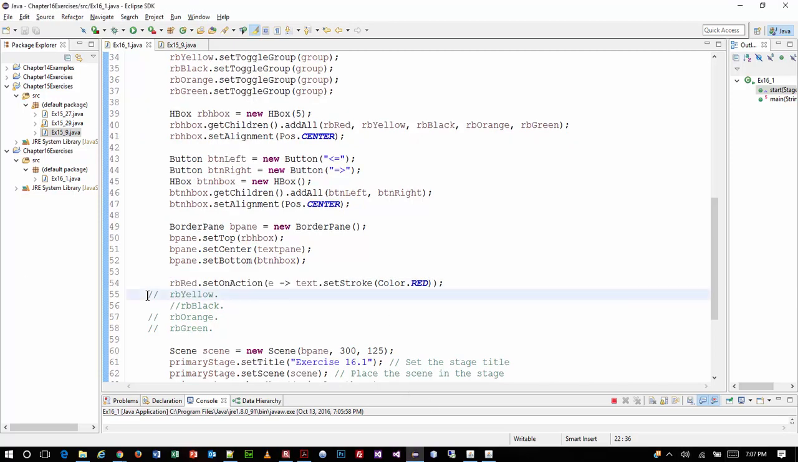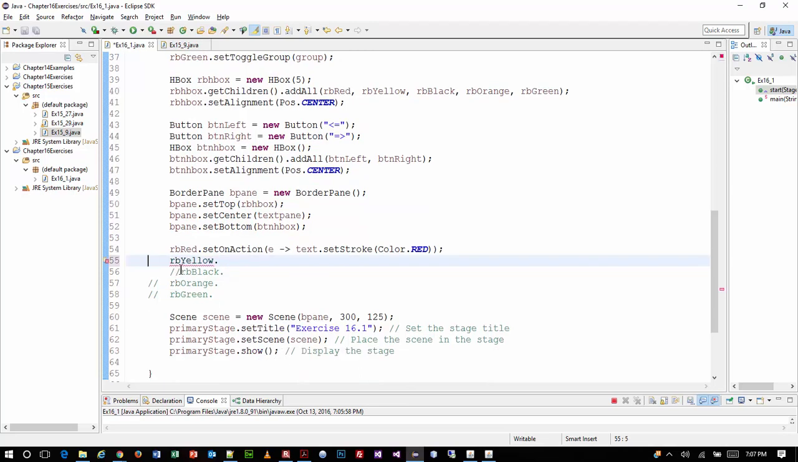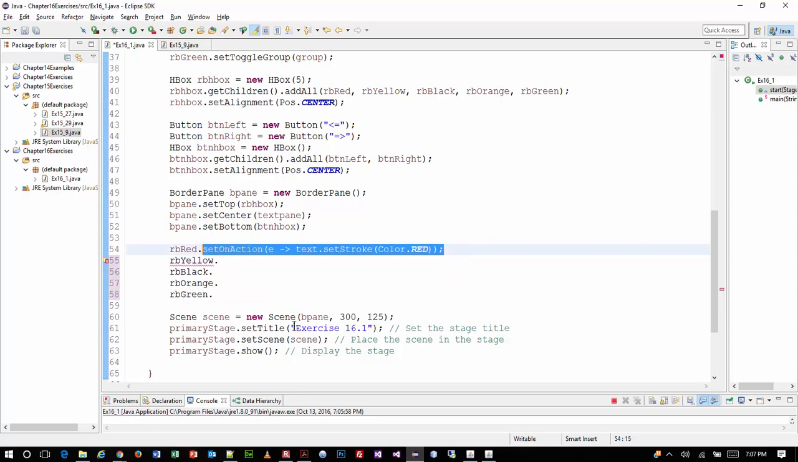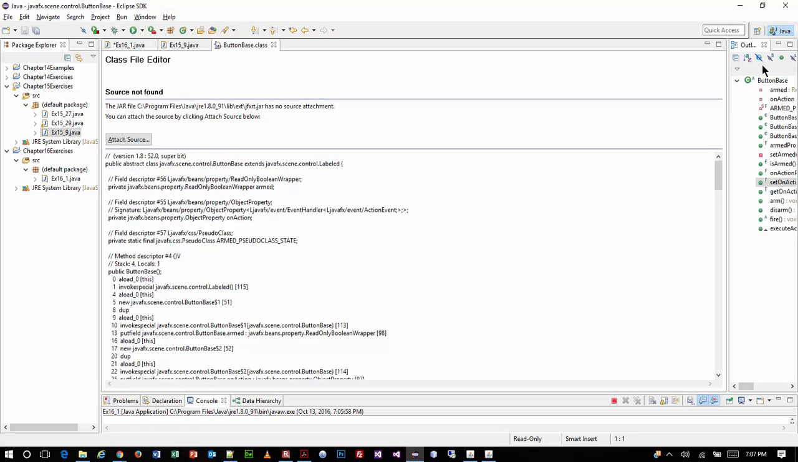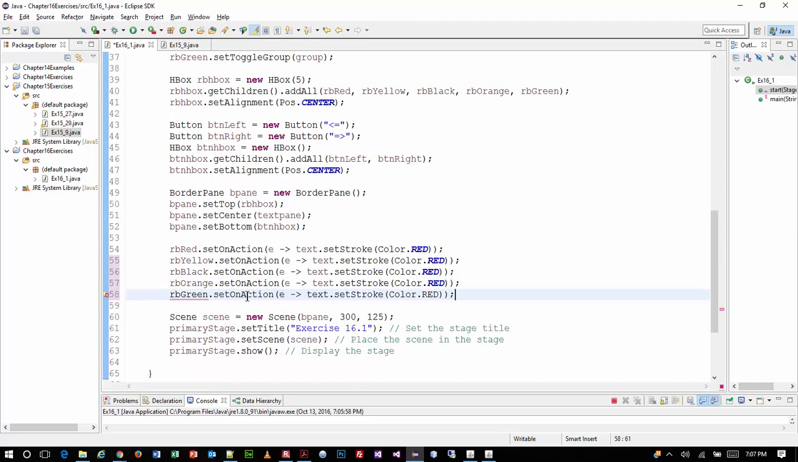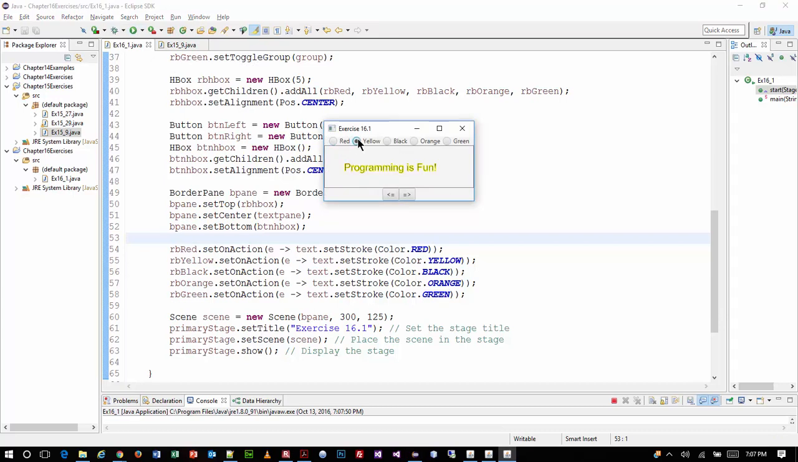All right, let's try that with these other ones here. I'm going to get rid of the comment marks and then paste in that code. So I'm just going to copy the set on action events. Just change the colors. Uh-oh. All right, let's try all of those. With any luck, it'll be perfect. Yuck. It is what it is. It's not perfection, but it works.